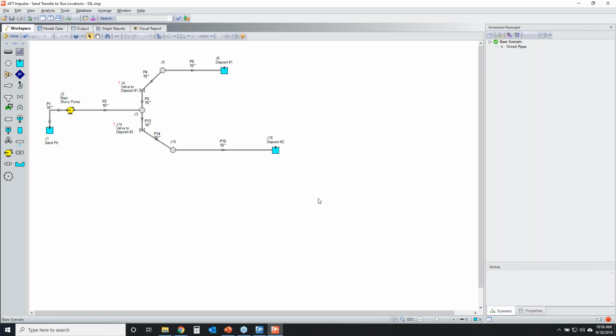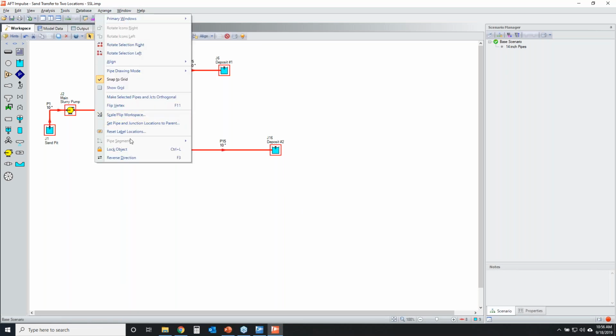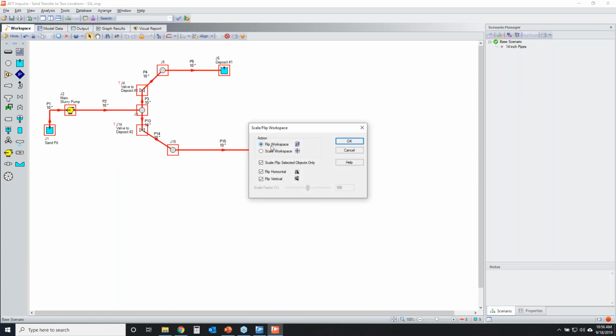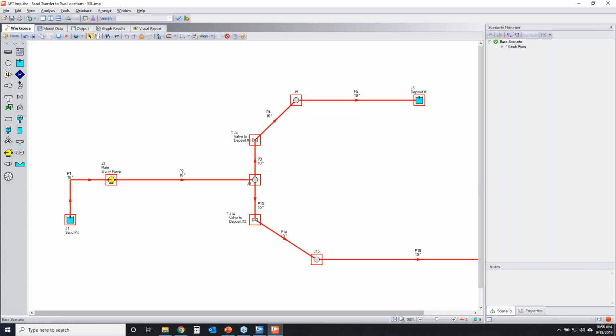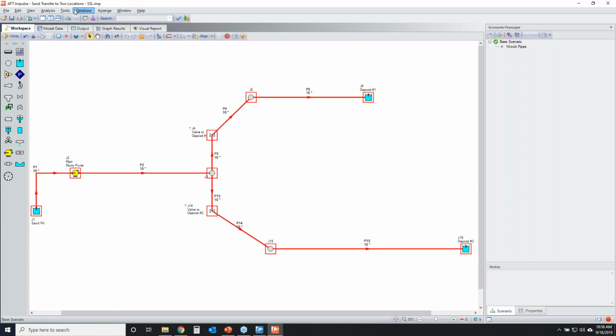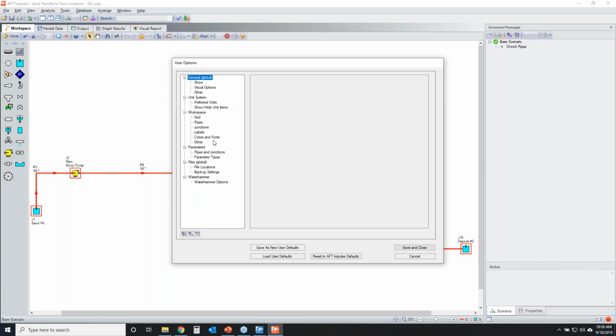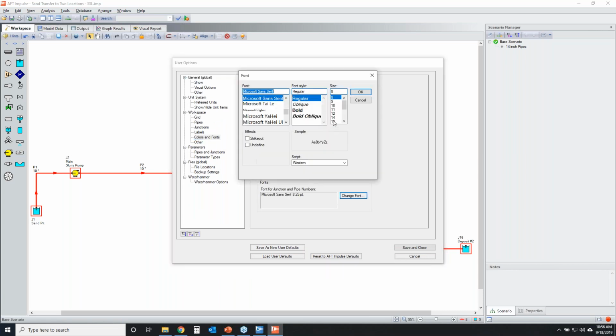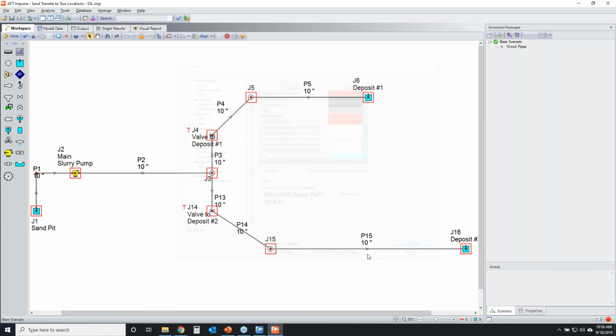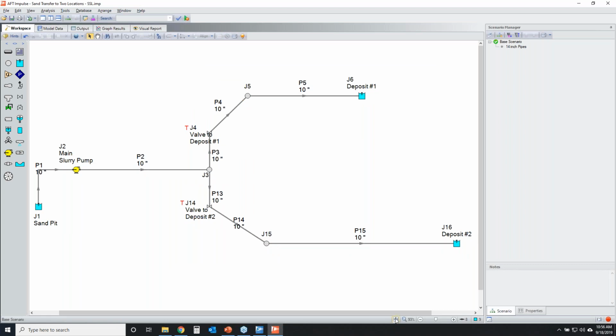I don't like how things are fairly cramped together, so I'm going to select everything and I'm going to scale up the workspace and spread things out by 200%. And then I'm going to make my text size larger. There we go. All right. So here's our system that we have in place.